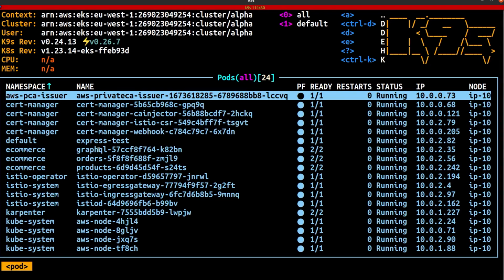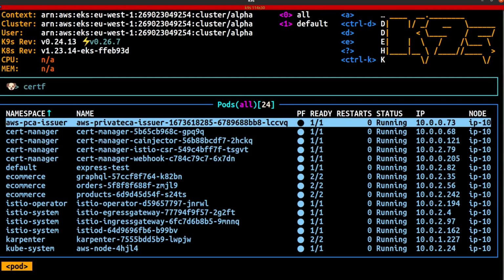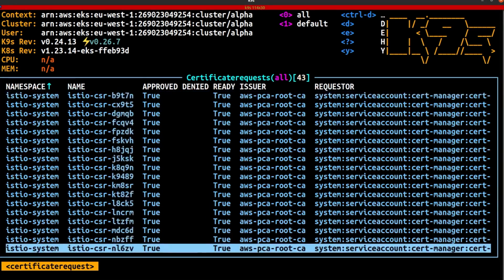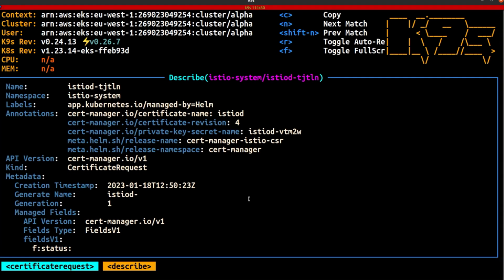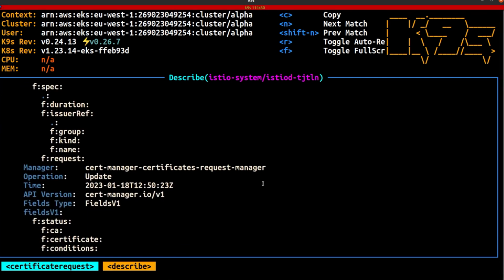So I'm going to head over to K9S, and I'm going to go to certificate requests. And remember, because this flow is what happens from the get-go, before any workloads can start sending requests, it is the first one. So I scroll right to the bottom, and as you can see over here, the certificate request is for Istio D. You can see the issuer over here, AWS Private CA, which is the same for all of them. I'm just going to describe. And as you can see, the certificate name is Istio D, as I pointed out. And this is going to be stored in a secret called Istio D TLS.